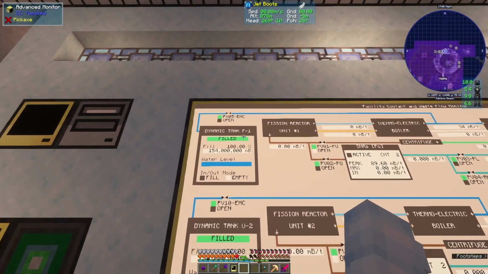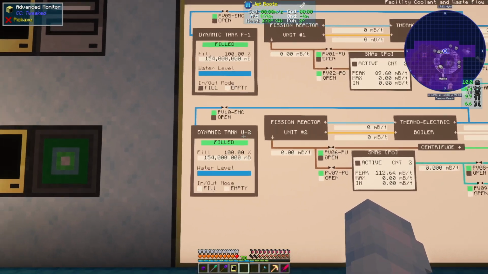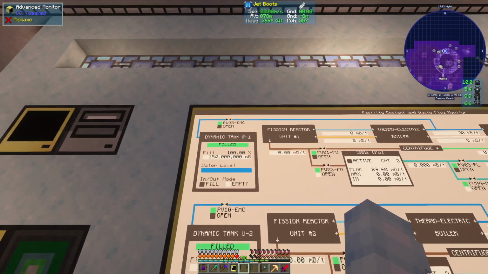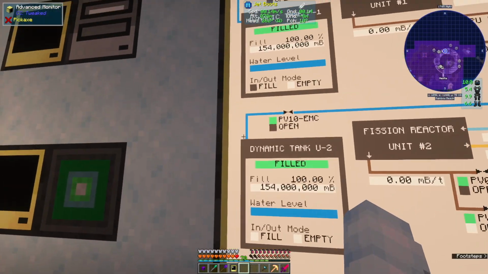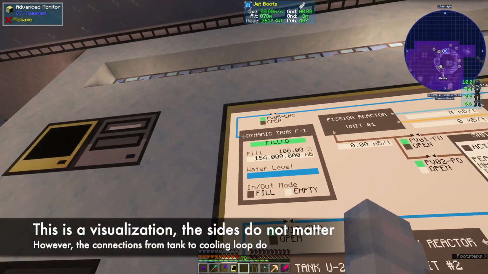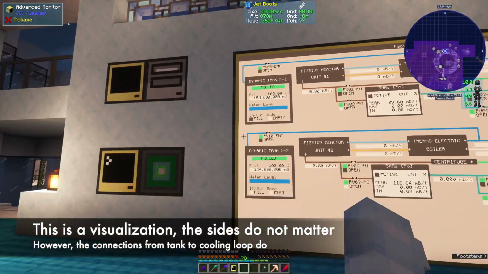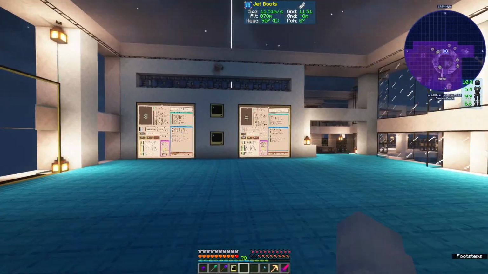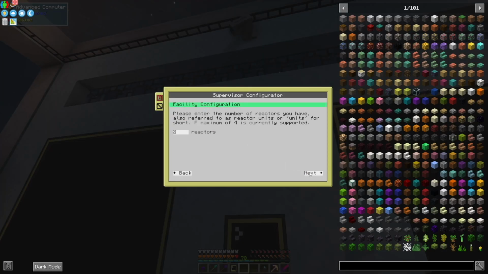See over here, we have a tank F1 and a U2. So this is Unit 2's tank, and this is Facility Tank 1. You can see the unit tanks will hook up on top, and facility tanks will hook up on the side, which lets the pipes go across when you have more systems. So now I'm gonna demonstrate some of the other modes.